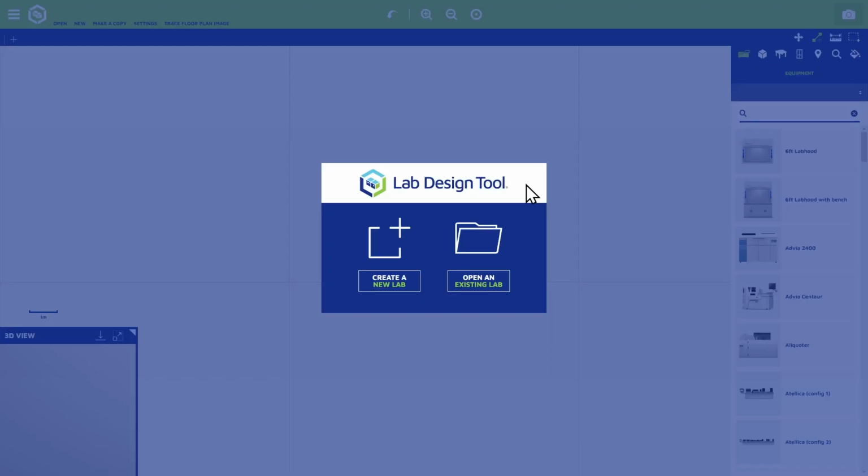Welcome to the individual version of the Lab Design tool. In this video, you'll learn how to quickly and easily design, layout, change, and save digital twins of your labs. Let's get started.